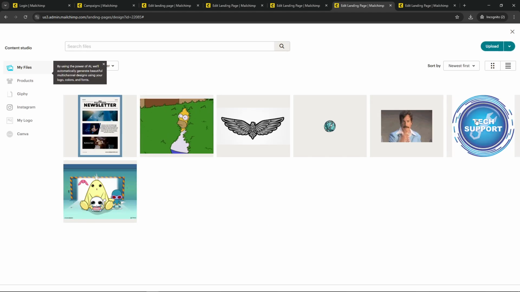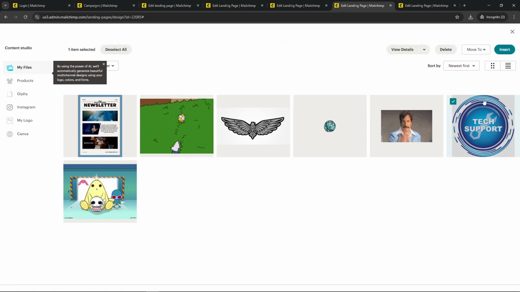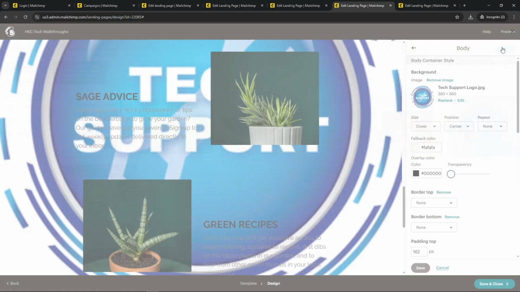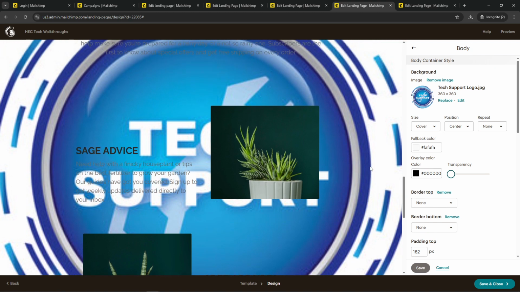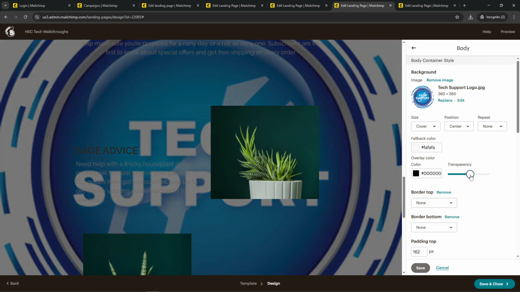Choosing the perfect image is key, so take a moment to pick one that aligns well with your brand's aesthetic or the message of your campaign. Whether it's a seasonal theme or something that strengthens your brand identity, your background image should enhance your email visually. As a quick tip, make sure your image is optimized for fast loading to avoid affecting your email's performance.